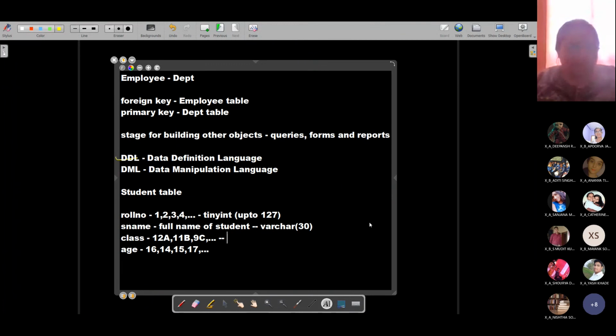Then class. Now in class you can see 12 and A, 11 and B, 9 C. This type of data is not entirely numeric. It is alphanumeric, and hence it has to be character type data. It could be 9C, 8C, 11P, 12A, meaning up to 3 characters maximum. So we are going to take the fixed size, that is char 3. And age, again, nobody can exceed 100 years, so here also I am going to take tinyint.